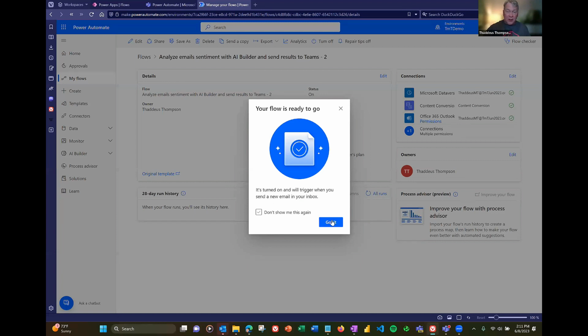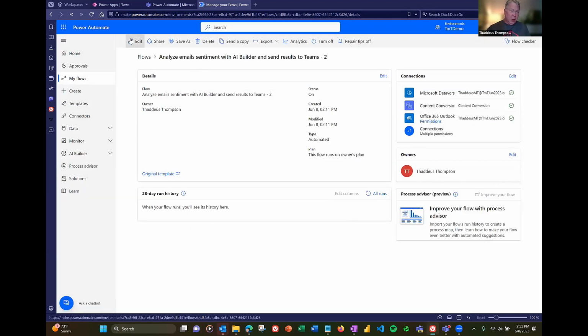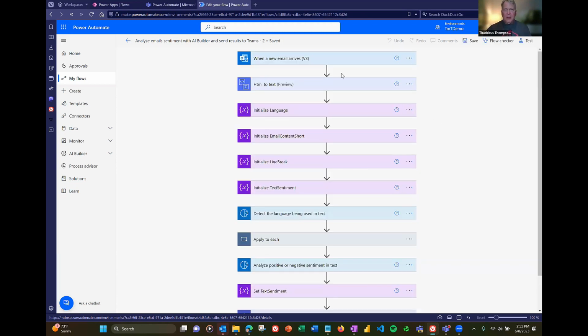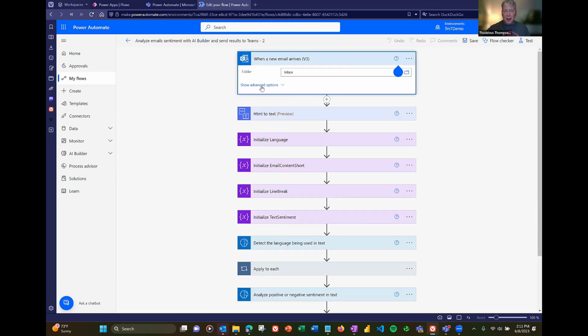I've actually got it ready to go now, but I'm going to look at it first. So I'll hit edit, and you'll see that it's a little complex. I've already built it, so it named it and then just put a -2 on the name. So there we go. When a new email arrives, it's just looking at my inbox.